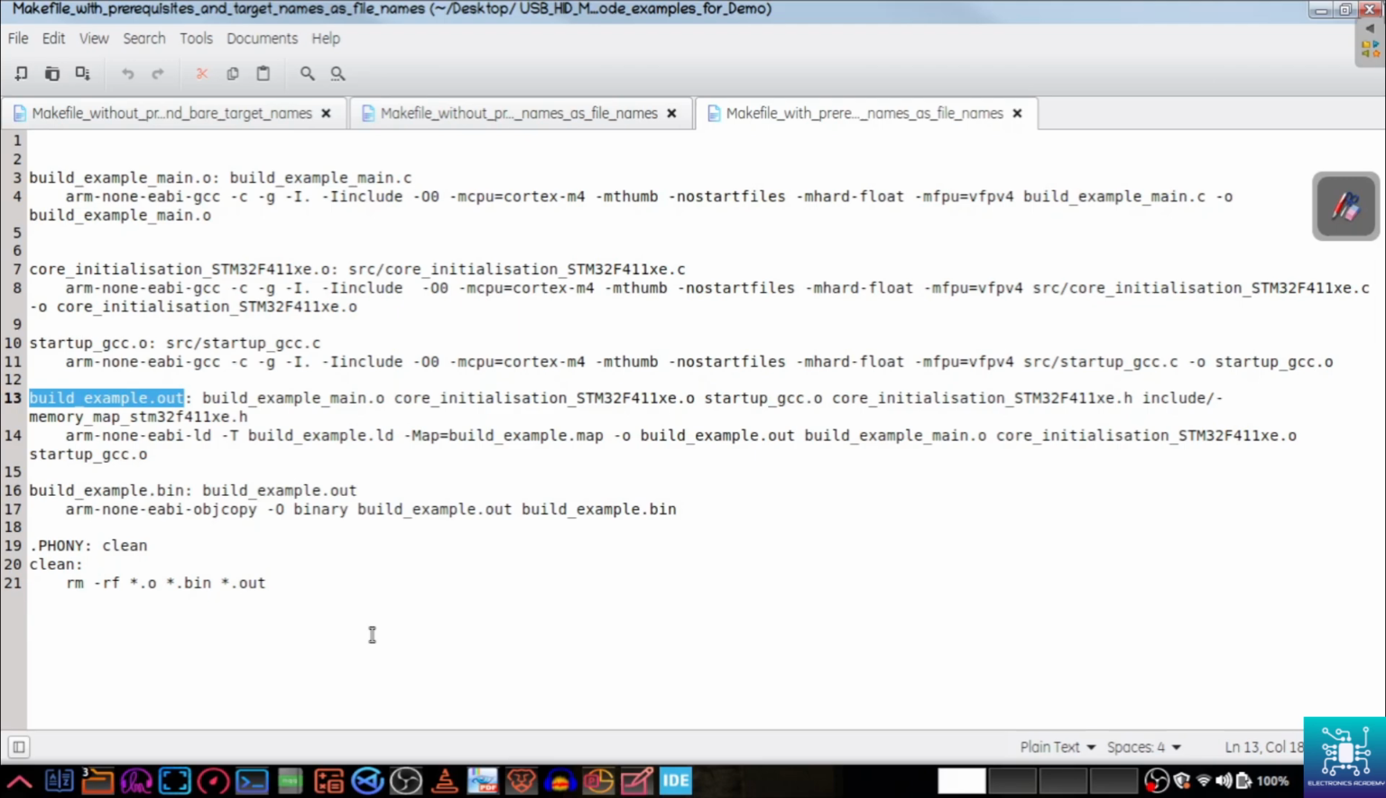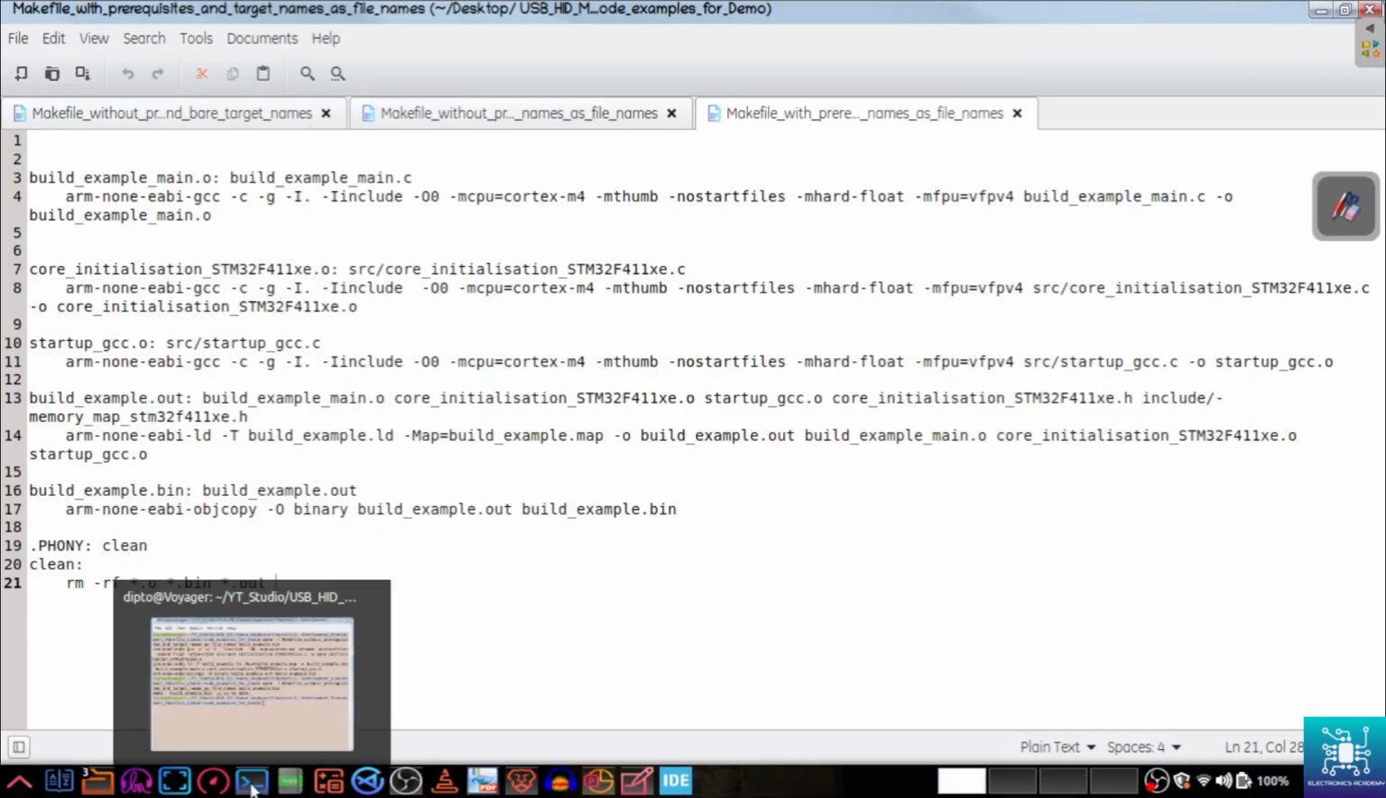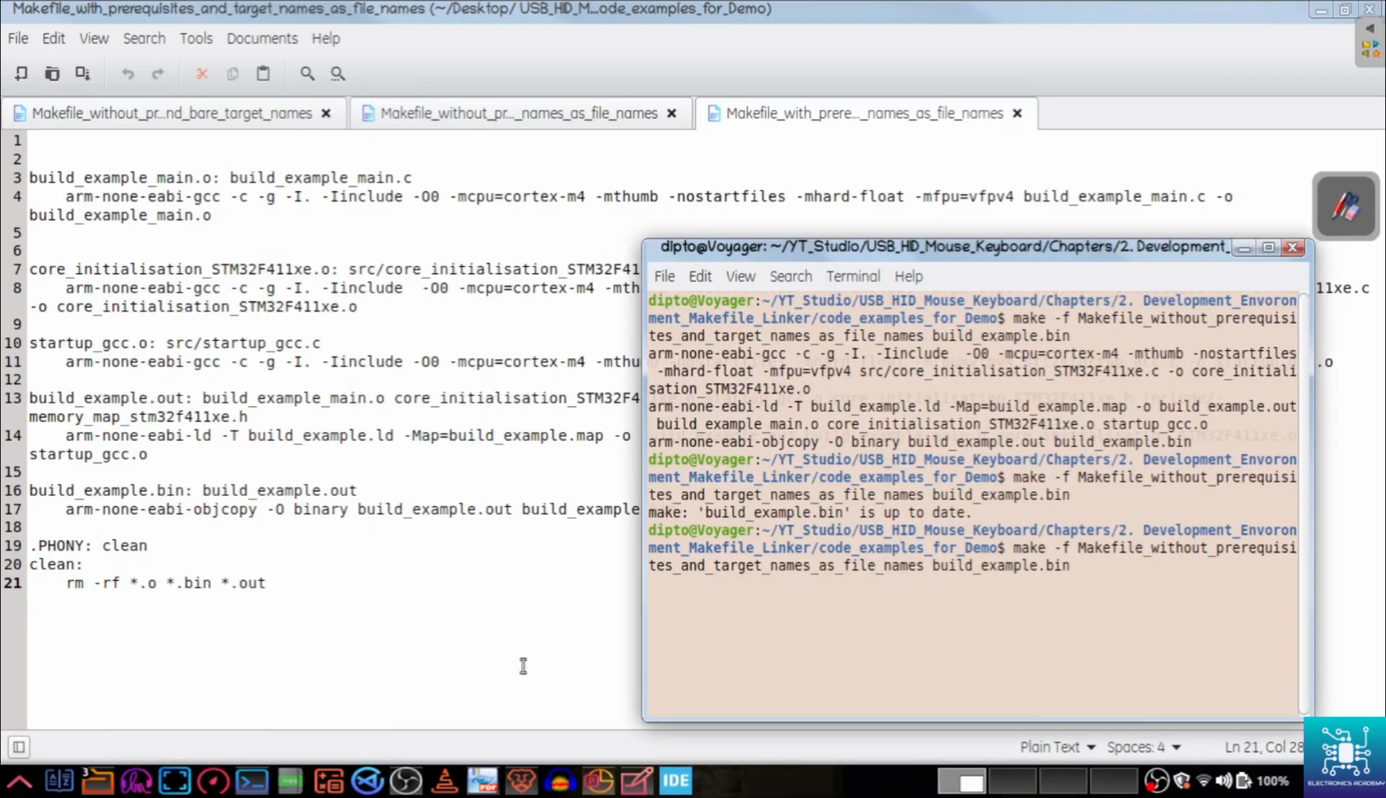All of that can be parameterized, and the Makefile may look a bit more cryptic, but even in the long run, it is much more beneficial for you. Nonetheless, these Makefiles are going to give you a good idea about how a Makefile behaves. So now let's try to build this. So, make without prerequisites.